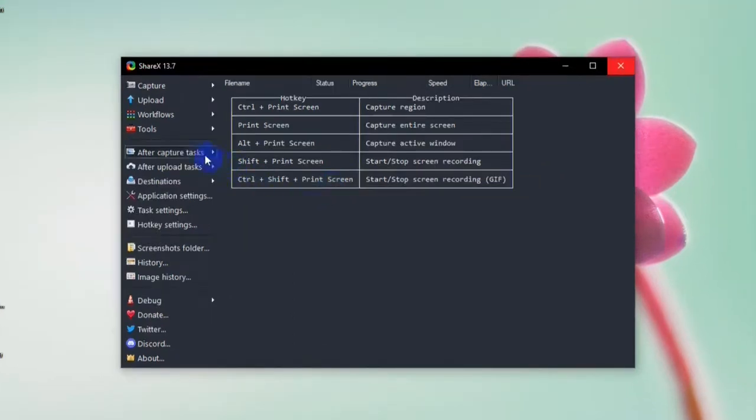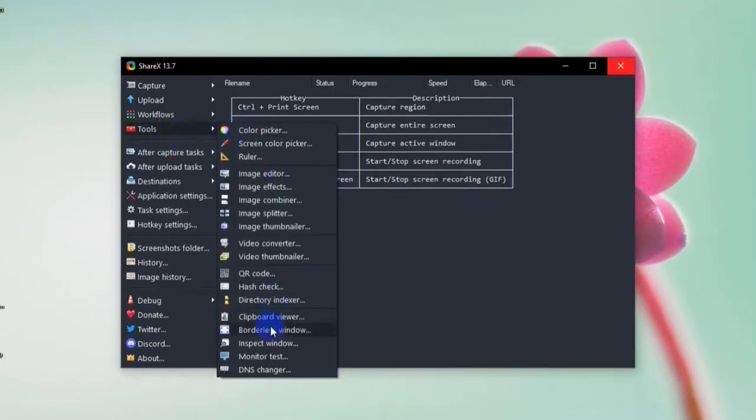When you hit this Tools button right here, down here you have different tools you can use on ShareX. Right here you have the color picker, screen color picker, ruler, image editor, image effects, image combiner, image splitter, image thumbnailer.